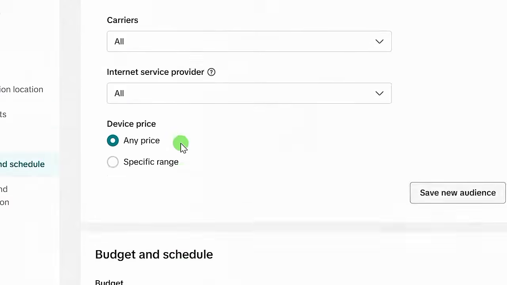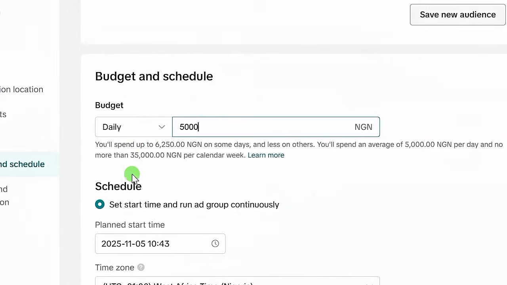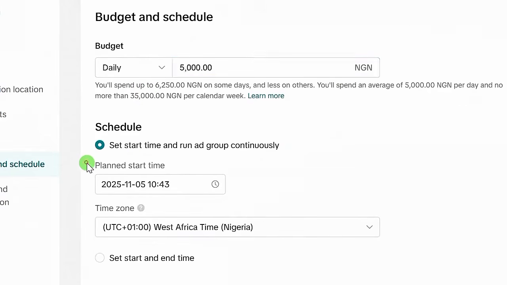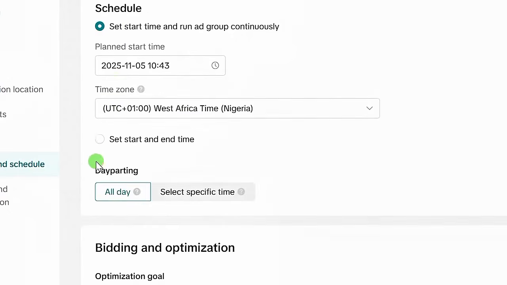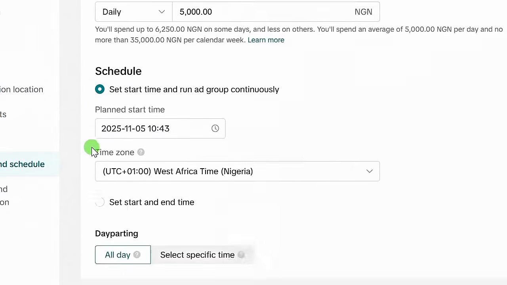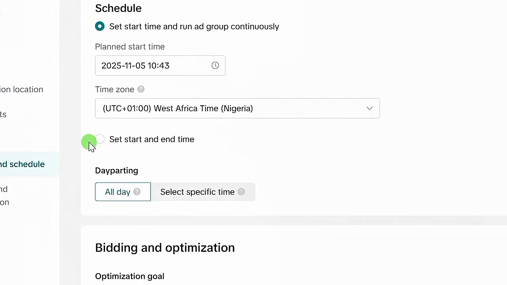So let's move on. If you scroll down, after targeting, you will see budget and schedule. For my daily budget, I am setting it at 5,000 naira. You can use a minimum of 1,500 naira as at the time of recording this. Then for schedule, you can set your time, how long you want your ad to last. If you don't want to stop the ad anytime soon, you can leave it to keep running and you pause it when you like. But I want to set a stop time and date.